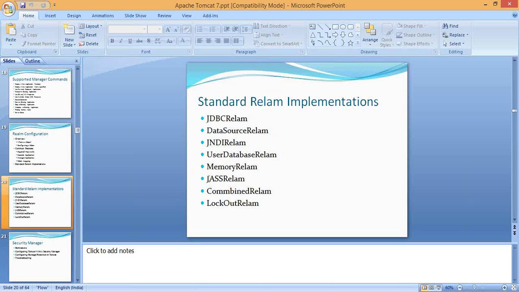So the JAAS realm is for developers who want to implement their own implementation. They can use this JAAS realm. Okay, combined realm means we can combine any two of these. Okay, and lockout realm is also stored in an XML file only. Okay, these are the realm implementations available.